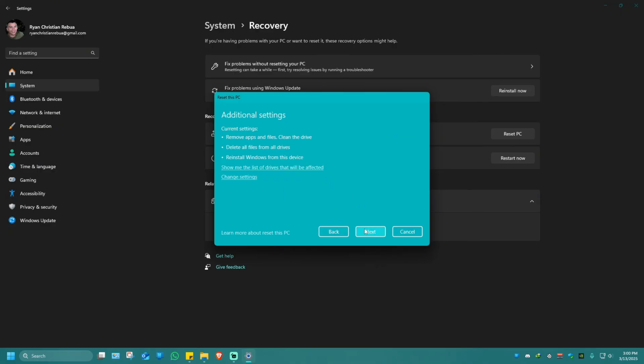There'll be simple prompts right there. Just go ahead and follow through. And after that, wait for the process to finish. It won't take long if your computer is fast. All right, then it will just restart by itself and you just factory reset your Windows 11.